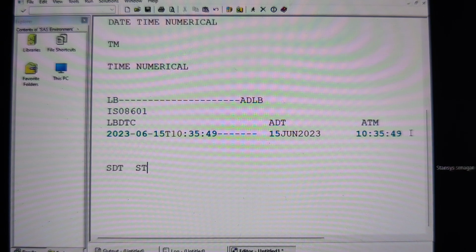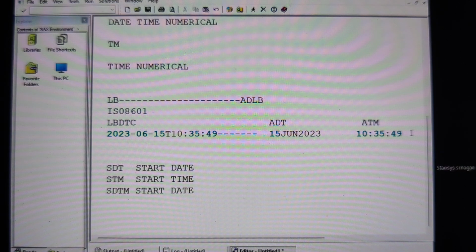Now, if any variable ends with STD, you know what that means? It means it is a start date time. Start date numerical time. If any variable ends with STM, you know what that means? That means a start time numerical. If any variable ends with SDTM, you know what that means? That is a start date time numerical.